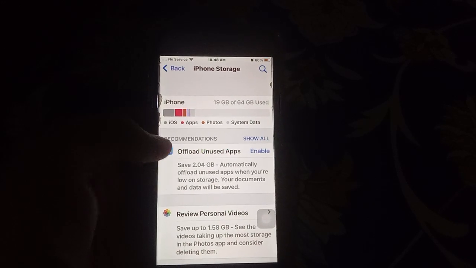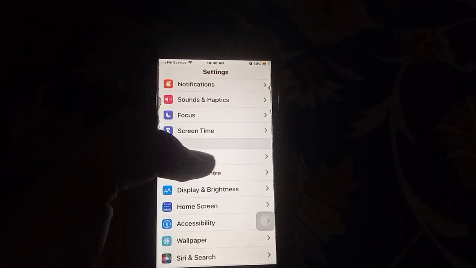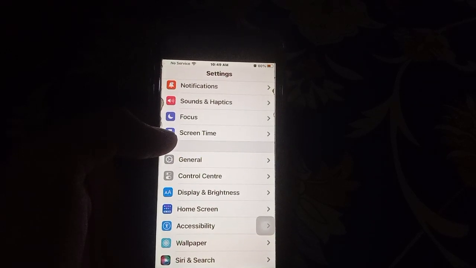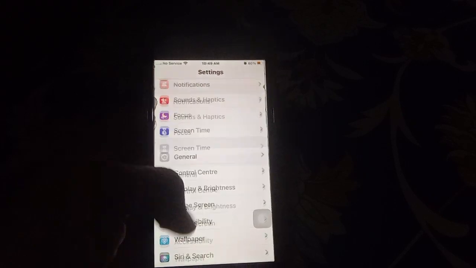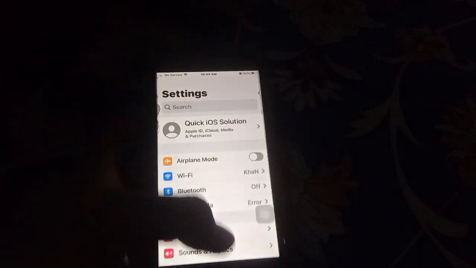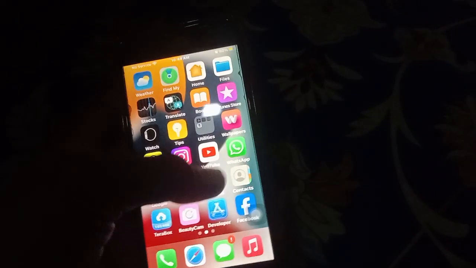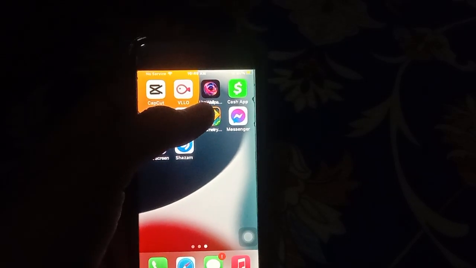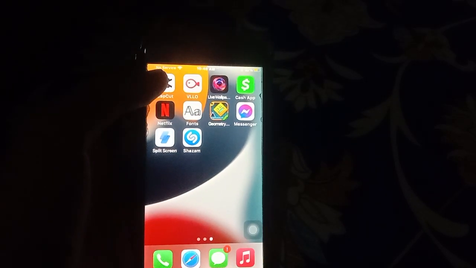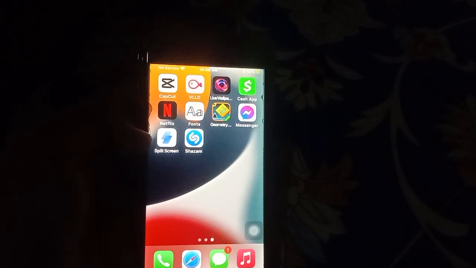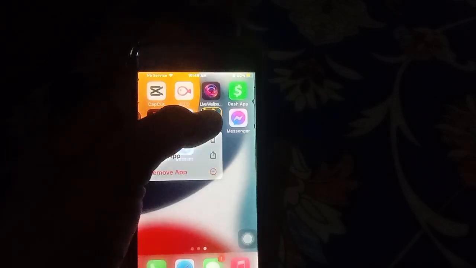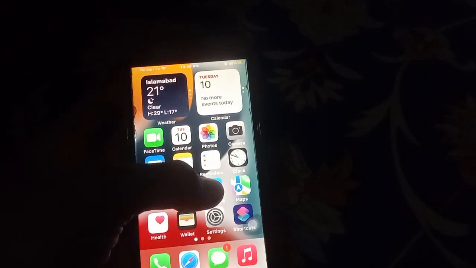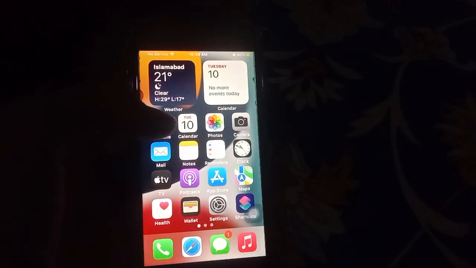Then the last solution is to reinstall Geometry Dash. Delete the Geometry Dash app from your iPhone. Long press the app, remove it from your iPhone, then reinstall it from the App Store, and your problem will be fixed.